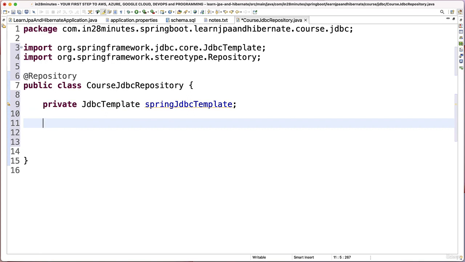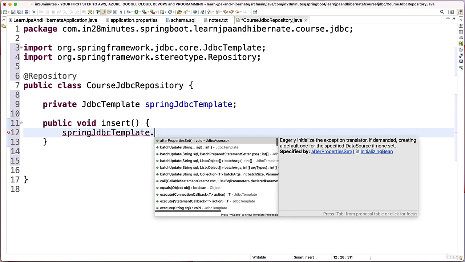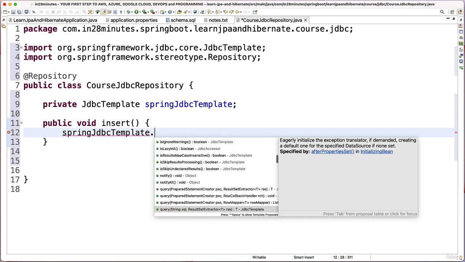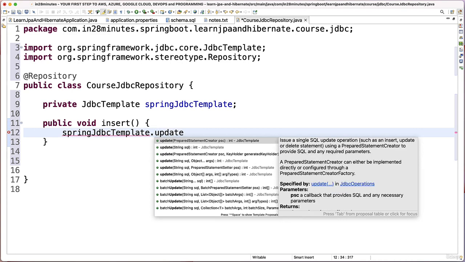And we would want to execute a query in here. I would want to call this public void insert. And for now, let's not accept any details. Let's hard code a query in. A little later, we'll see how to pass the course object in here. For now, we want to execute it in a simple way. So springJdbcTemplate dot. You'd see that there are a lot of methods that will allow you to execute SQL queries in Spring JdbcTemplate. What we'll do is we'll use a method called update.